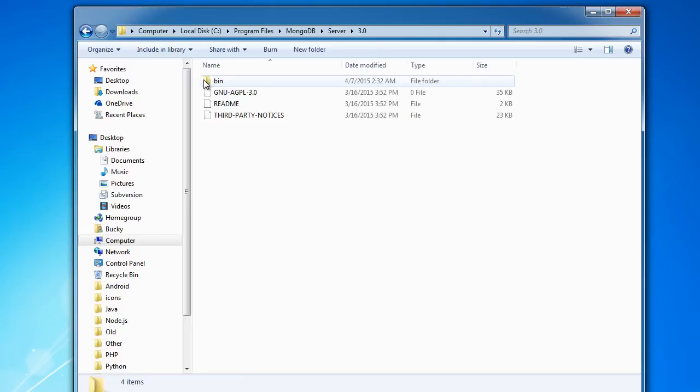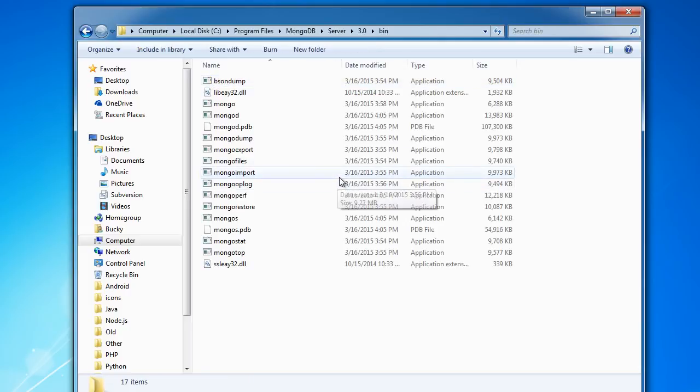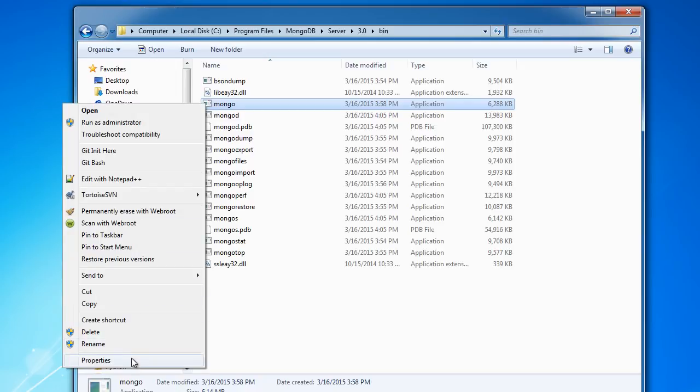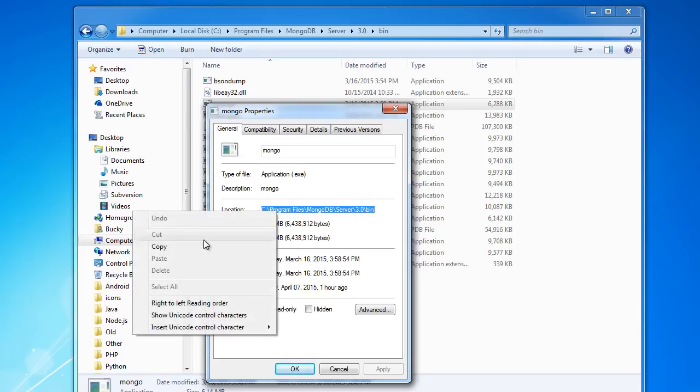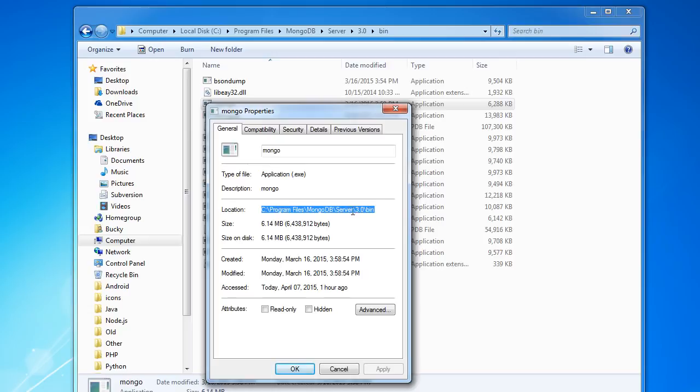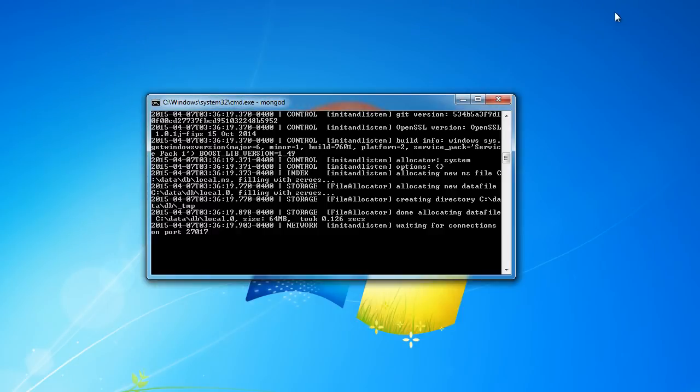MongoDB Server 3.0 bin. Now inside here, right click any of these files and choose Properties. We want to copy this location right here because we're going to be setting up a shortcut where we say whenever we type MongoD, look in this location. That way we don't have to type it out every single time in the command line, because that was kind of a pain in the butt. So once you have this copied, you can close out of here.